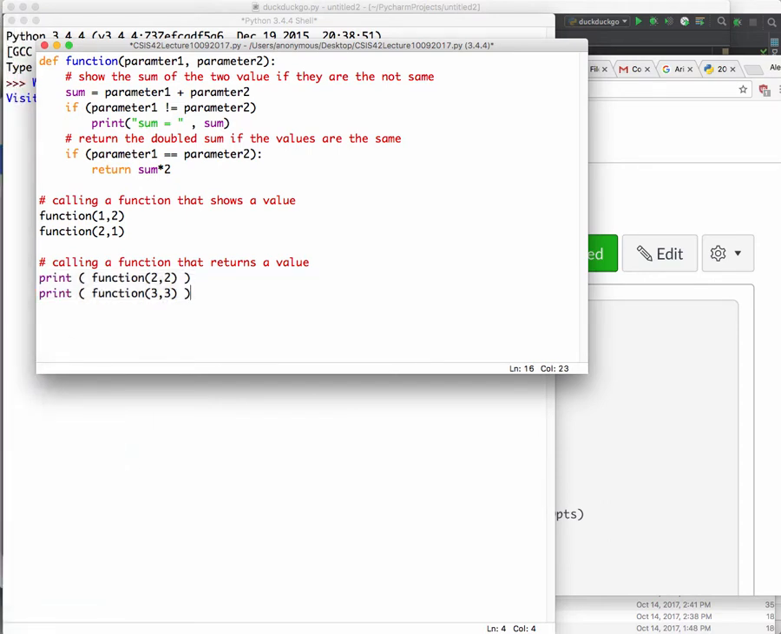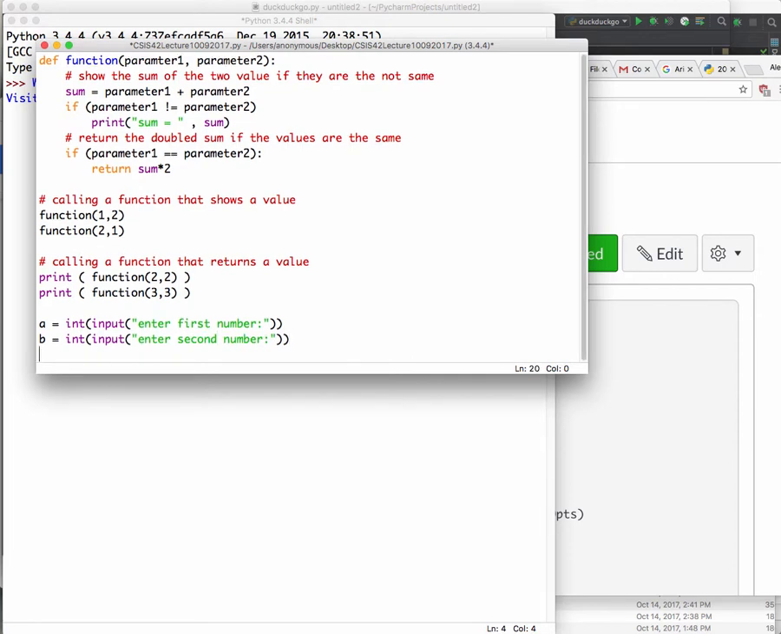What else? So let's say I wanted to have my program repeat. Let's say maybe the user enters some values. So I'm going to have a is equal to int input, enter first number, and then I do B, same thing. All right, and then I need to figure out how I'm going to call it.